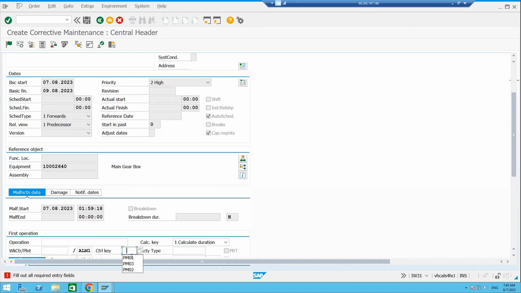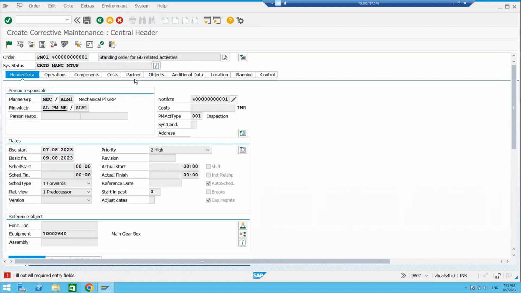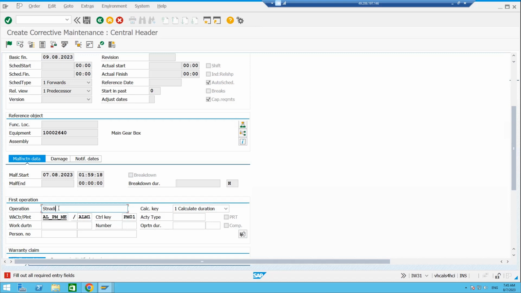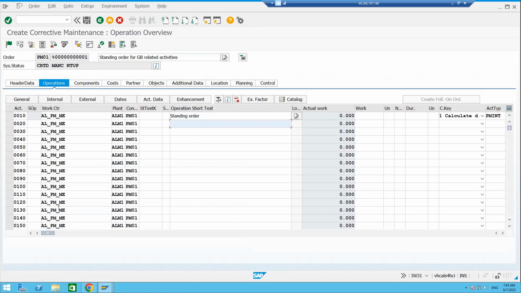So let me enter the control key. The main aim here is to check how it gets settled. Even before TECO we can settle, right? We know that about a standing order. So let me give some 6 hours. I will show how this works. So 6 hours, for example.